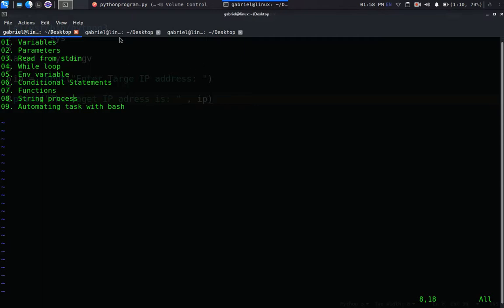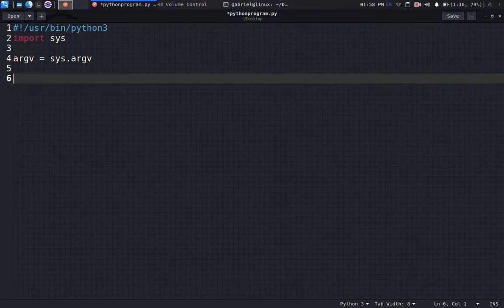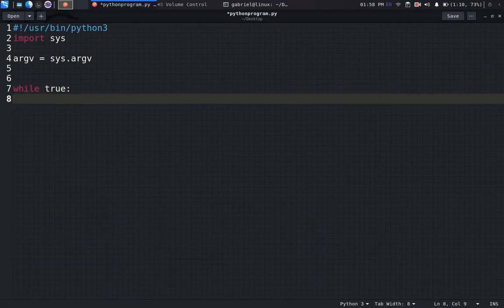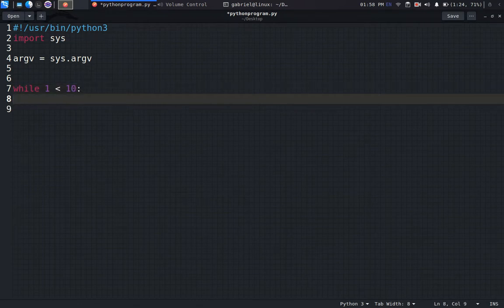Right, so the while loop is actually essential, and it works in Python just the same way it works in Bash. While something is true, we want it to continue to do something, to print something, and we can just put a condition here: as long as 1 is lesser than 10. So we want it to print 1.